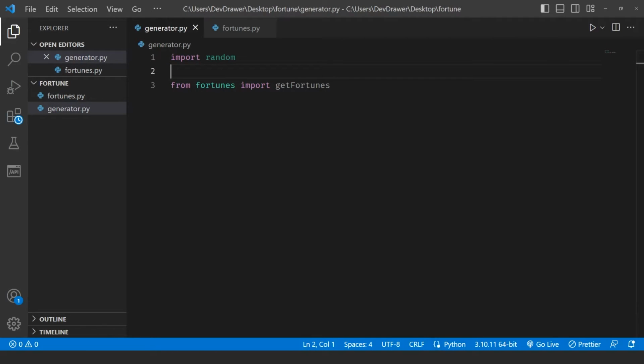Okay, so now that we have the fortunes being imported, we're going to import argparse, which is going to allow us to parse our arguments. Again, spoken language, so the stuff that we're importing is pretty self-explanatory. We're going to parse our arguments.